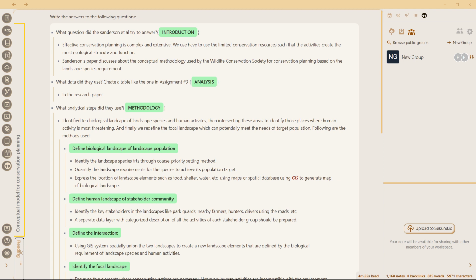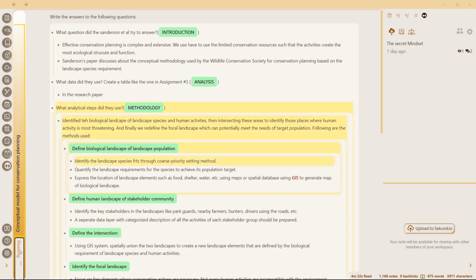So I have created a group with my other account. So if I share my notes, for example, if I want to share this note, the conceptual model for conservation planning, then I'll need to click on upload to second.io, and this note will be uploaded in this.